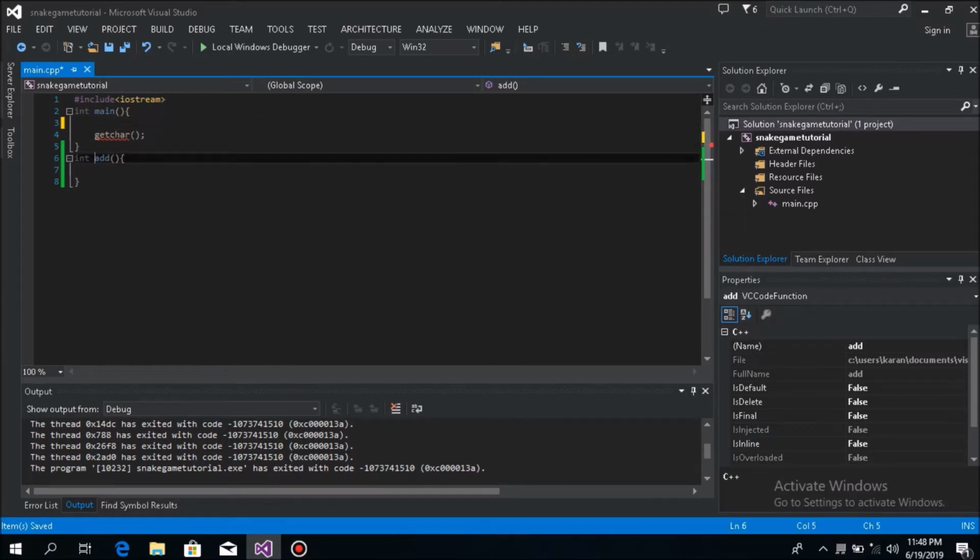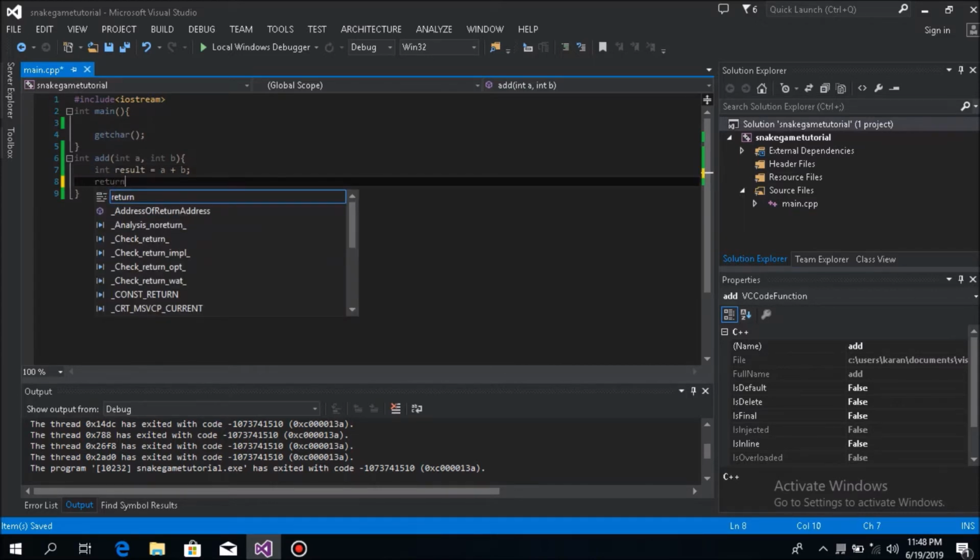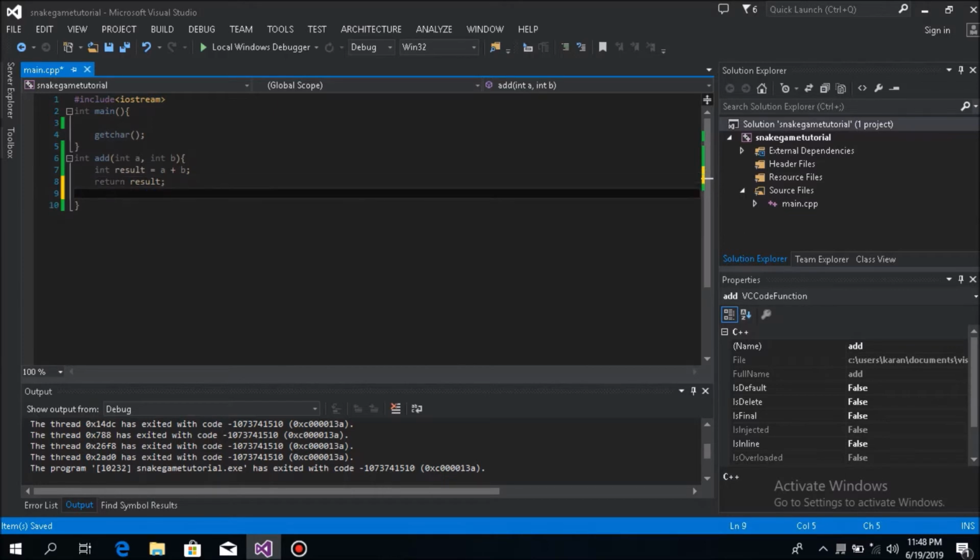Okay, so let's do int a, int b. Now we'll say int result = a plus b, and then we do return result. Now what this does is, if we go here and we say int my add result is equal to add 2 comma 3, we would have 5 in this.